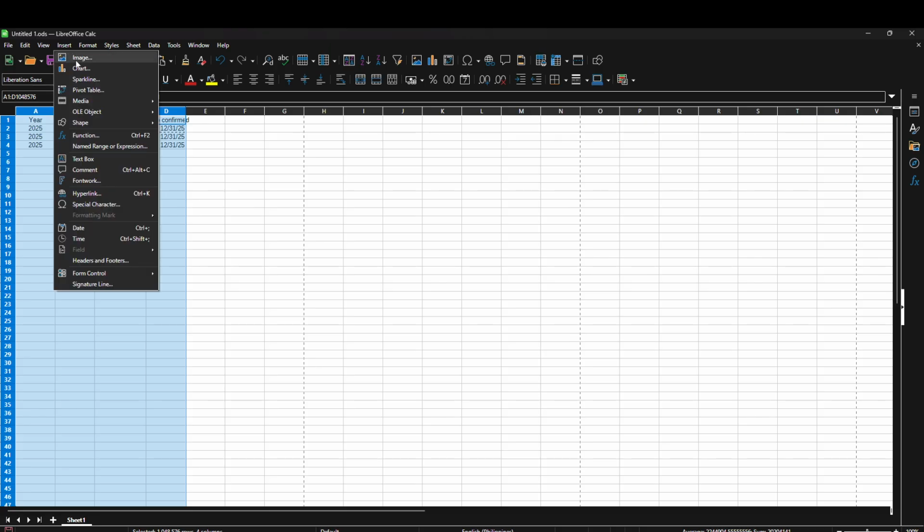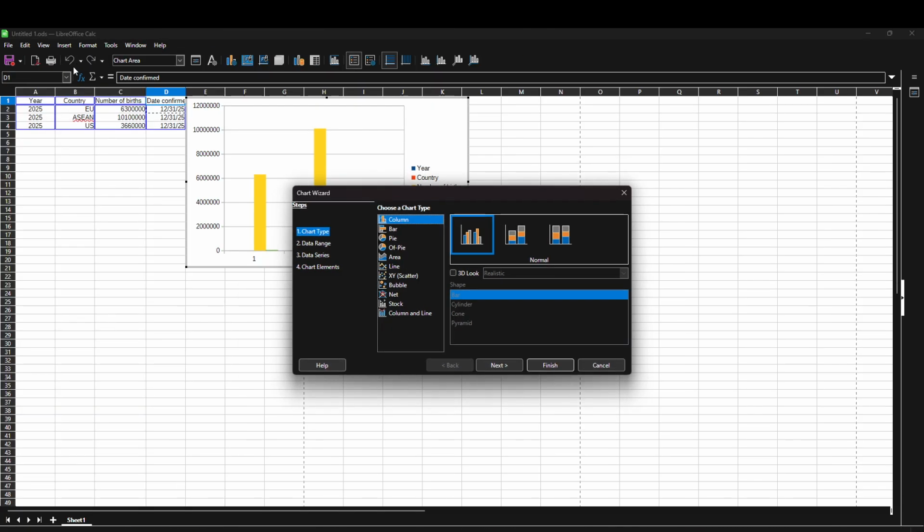You can also click the Insert Chart icon on the toolbar if you prefer shortcuts. Calc immediately opens the chart wizard and shows a live preview.